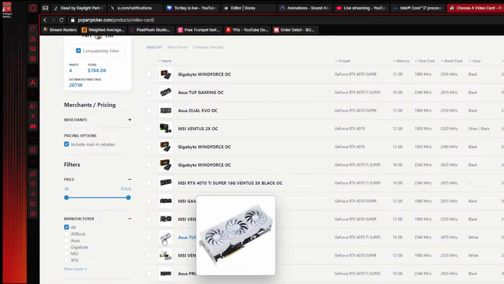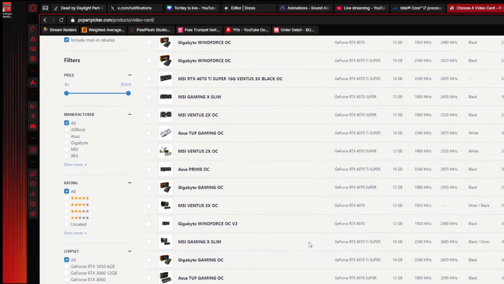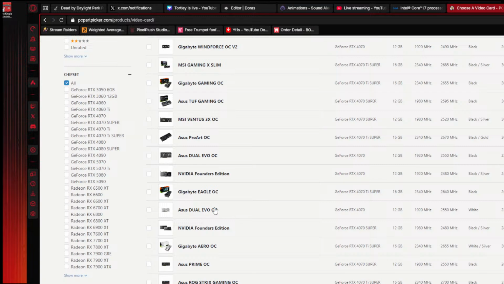White to go with your board. I think that's a good call. This is the Ti Super. Oh, it's not even available, so we can't actually price that out. White's a little bit harder to actually piece together. The Asus Duo Evo OC. Yeah, Frank is right. That's a good suggestion for a monitor type.